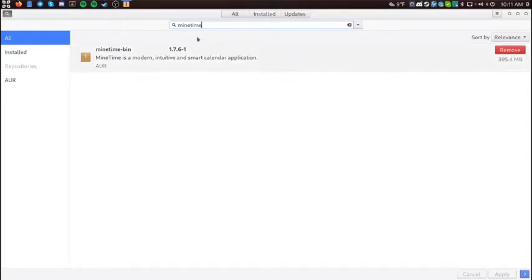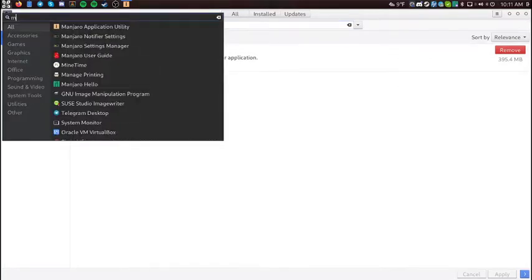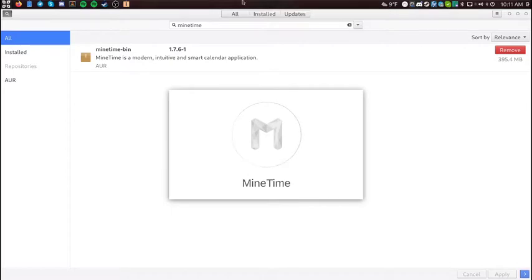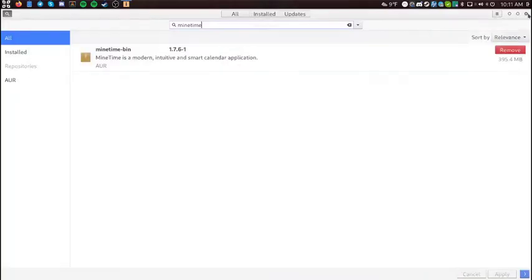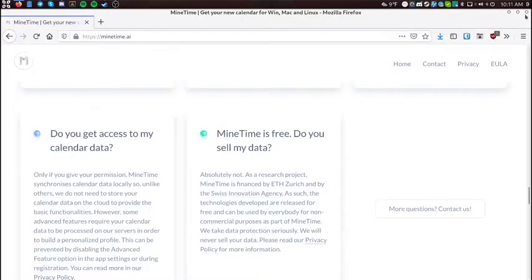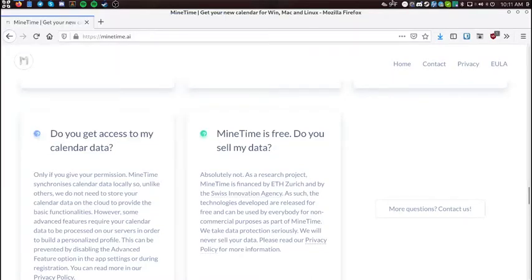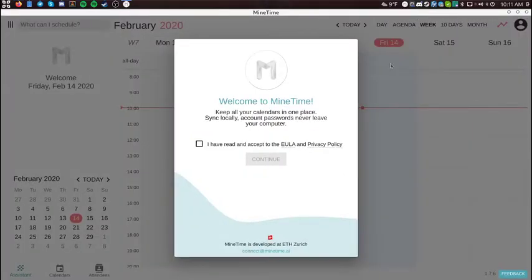And now we have Minetime installed. Let's open it up and take a look at the setup process of using Minetime. I closed it by accident. Show Minetime. Okay, and first we're welcomed with the EULA, privacy policy, and a welcome.